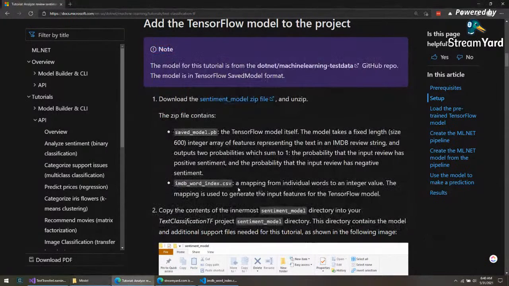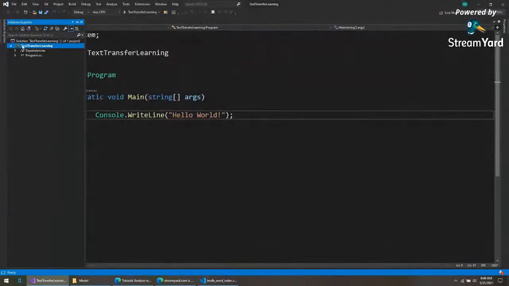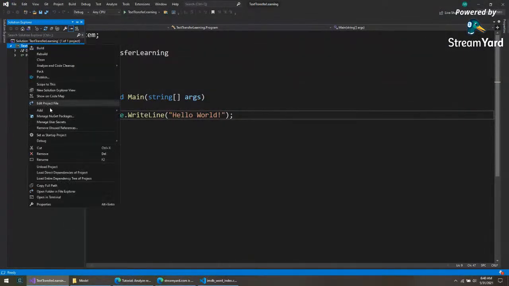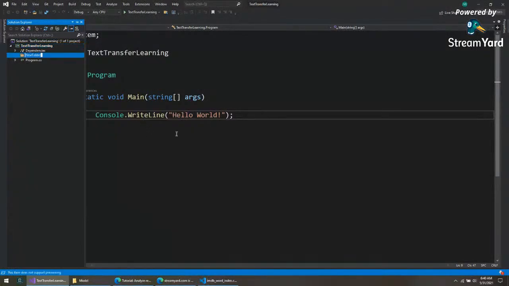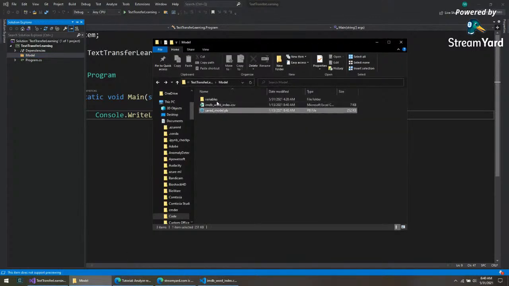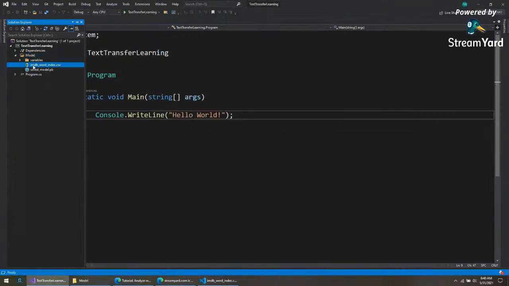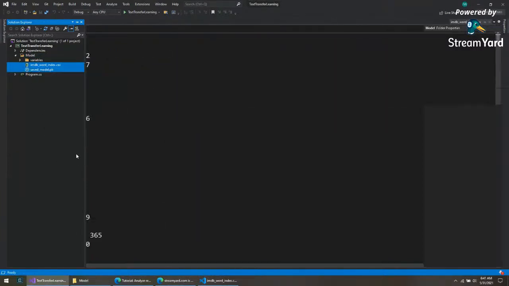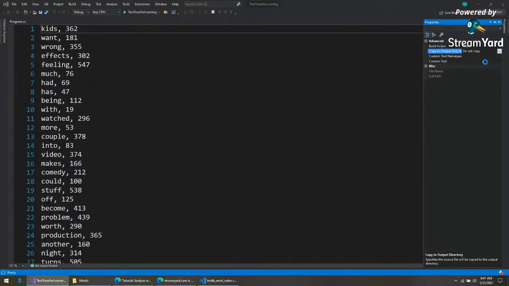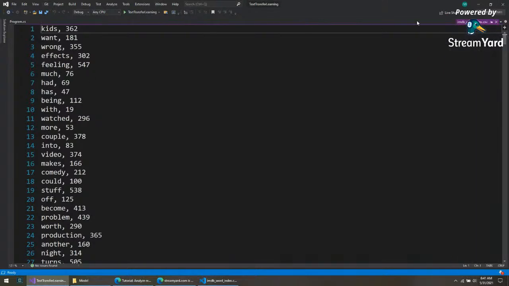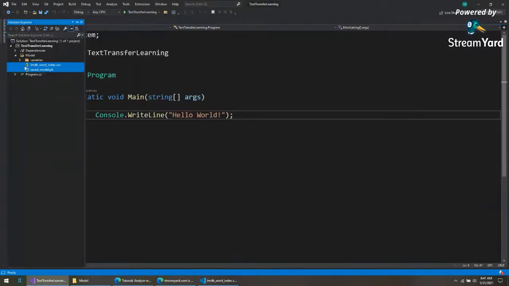All right, so once we have that, we'll go into Visual Studio. I'll go ahead and create a folder that has the model information in it. And see if I can move all this in here. And since we have these files, I will make them copy if newer. Do the same for the variable files here.